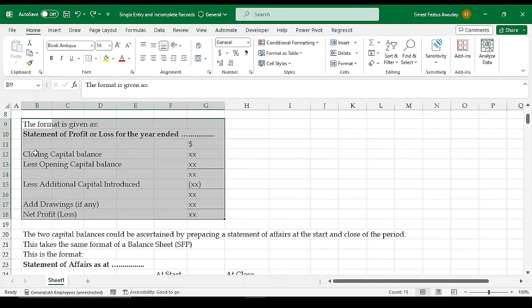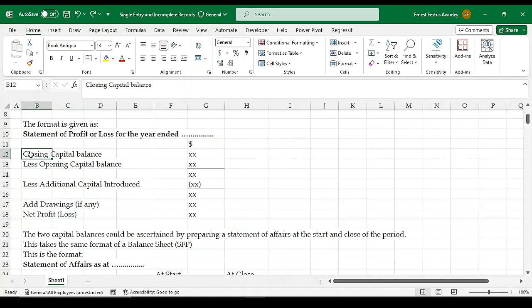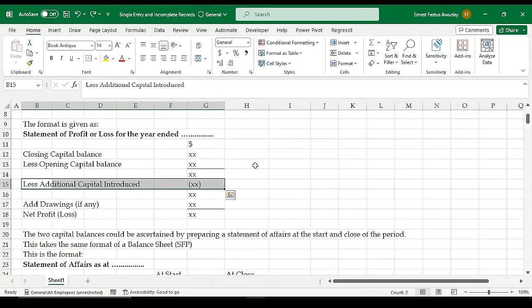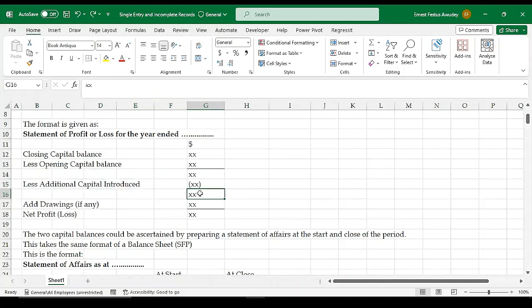So what you need to do is that you need to know your closing capital at the end of the period. Then what you do is that you subtract, or you less, the opening capital at the start of the period. Then you will less any additional capital introduced during the period. And then you are going to get a figure.